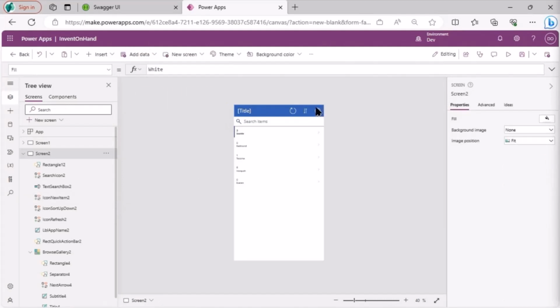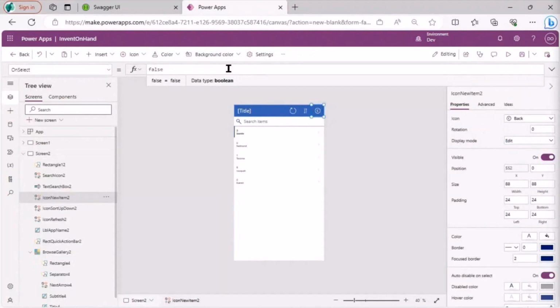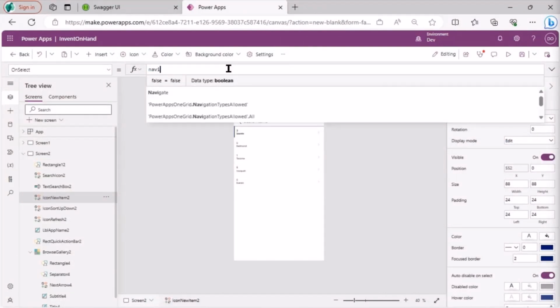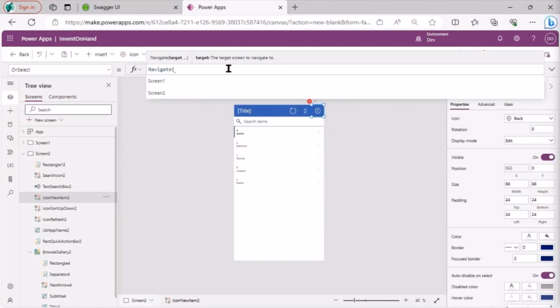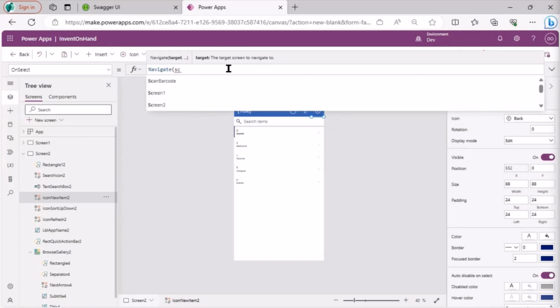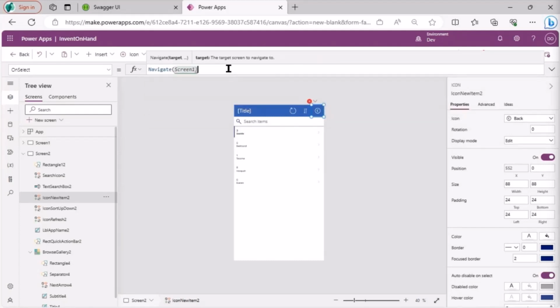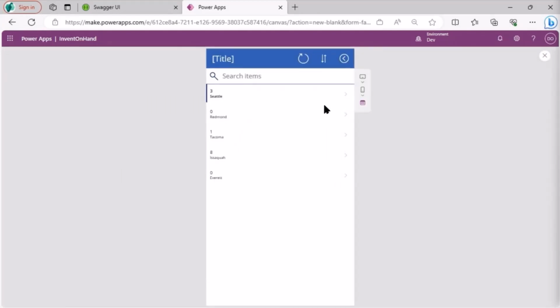And okay, let's add the code. We need to navigate to screen one. And we are good to go. So let's play the app. Here, let's go back to screen one. Here is the list of my items and I can see how many items are available in each warehouse.